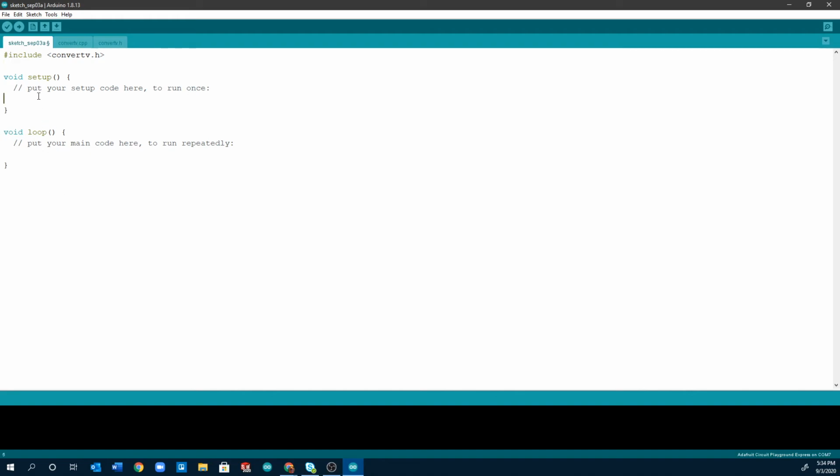So let's start with our setup, and we're going to say, okay, serial.begin, 9600, and then we're going to have a while not serial, and we're going to conclude this with a serial.println. And let's simply do first a meters cubed to liters, and let's just do 1 and see what our results look like. We're going to compile this just how we would normally compile any other code.